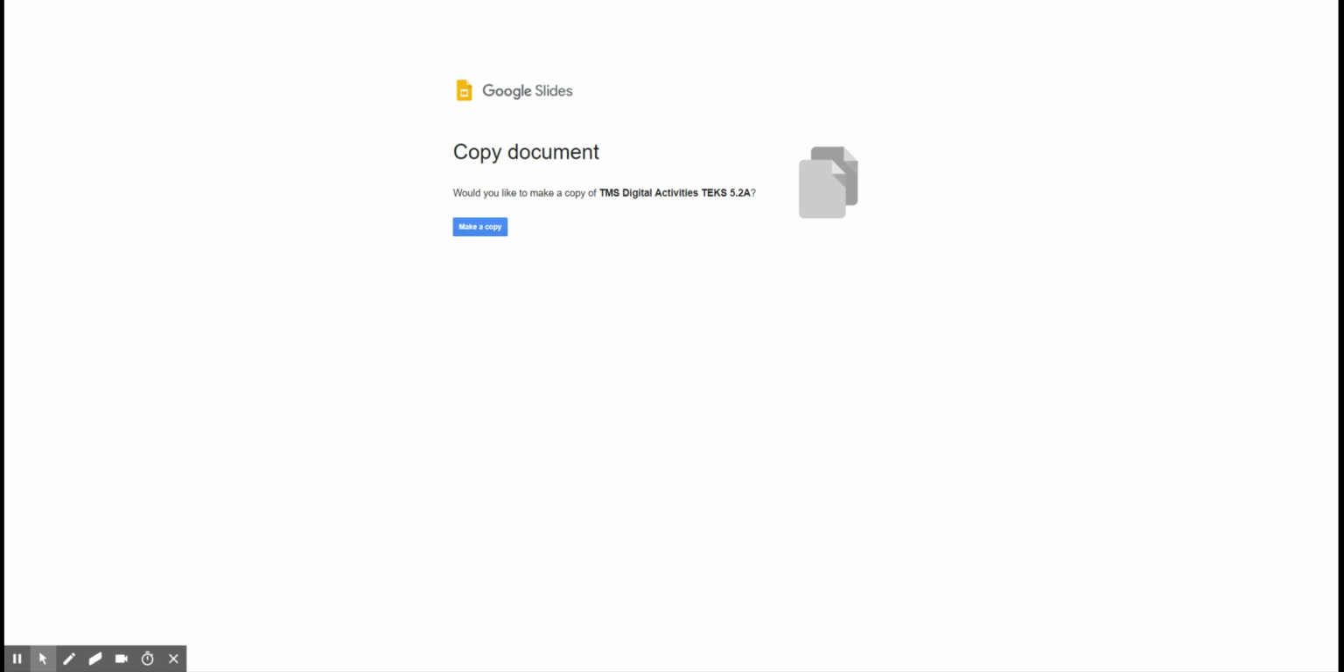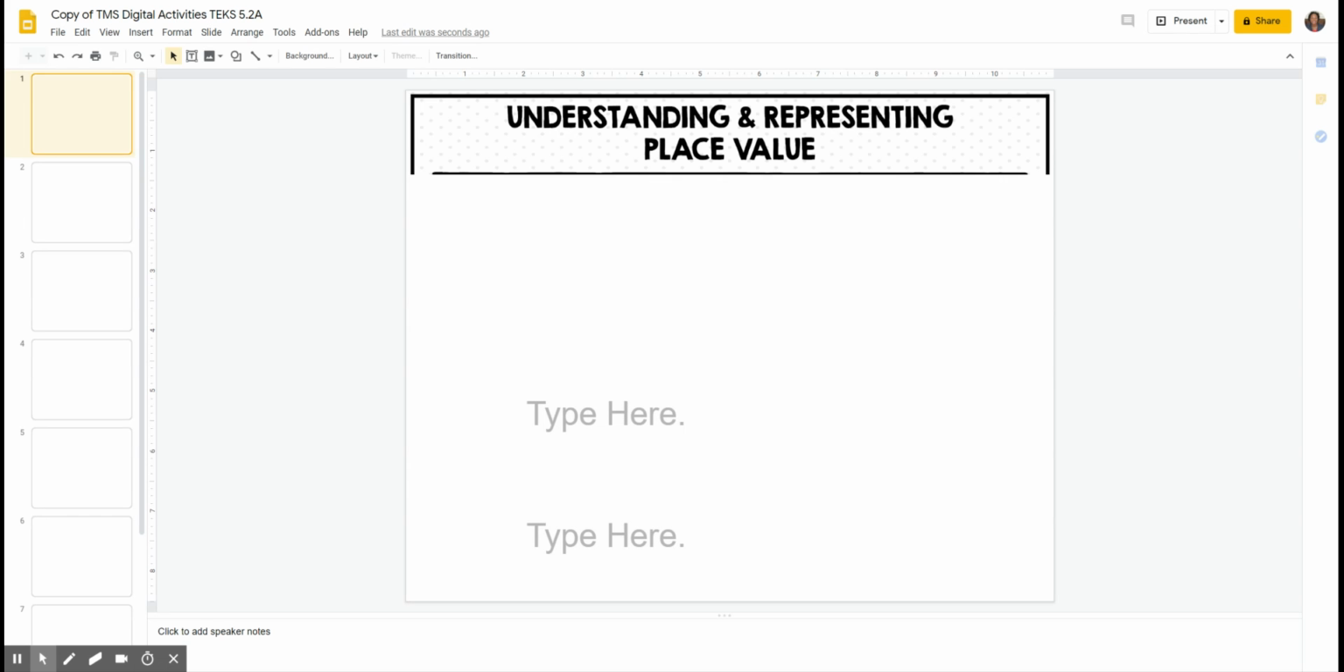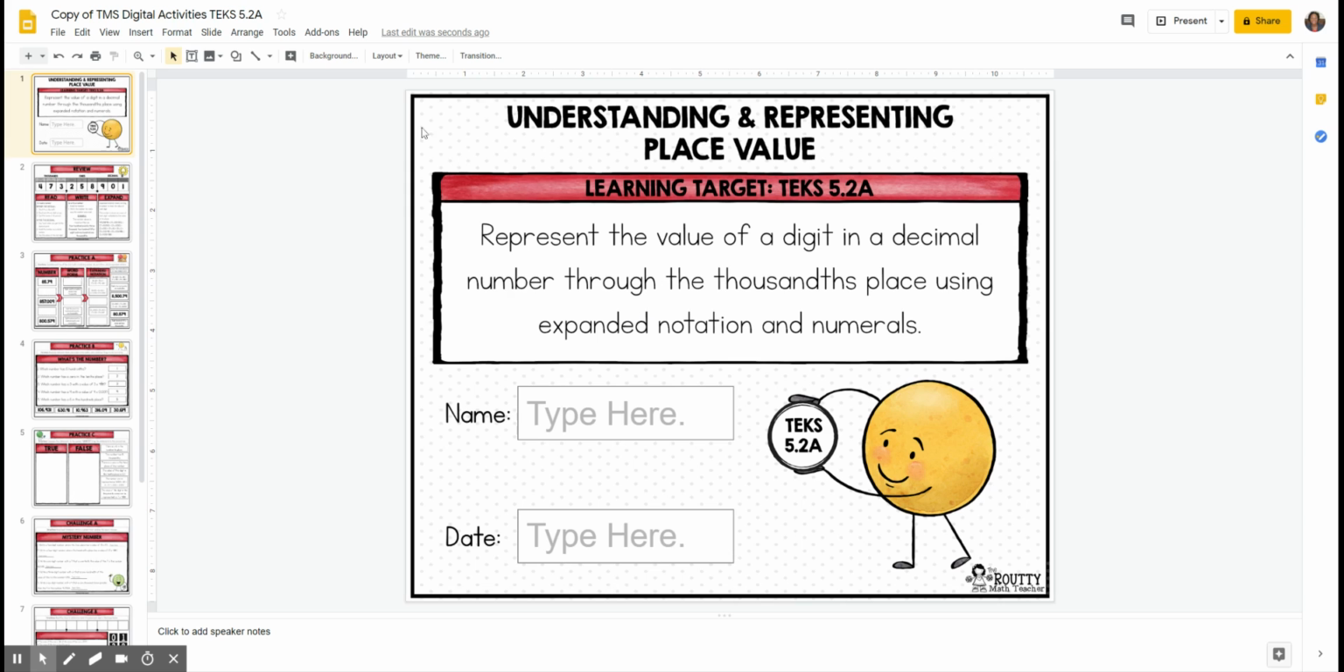So as you can see, it's asking us to make a copy of the document. So I'm going to go ahead and click Make a Copy. It's going to take just a moment, but my digital activities resource will pop up in a new slide. There it is. And if I go here to the title, you'll notice that Google has already added "copy of." That way you know that it's a copy.